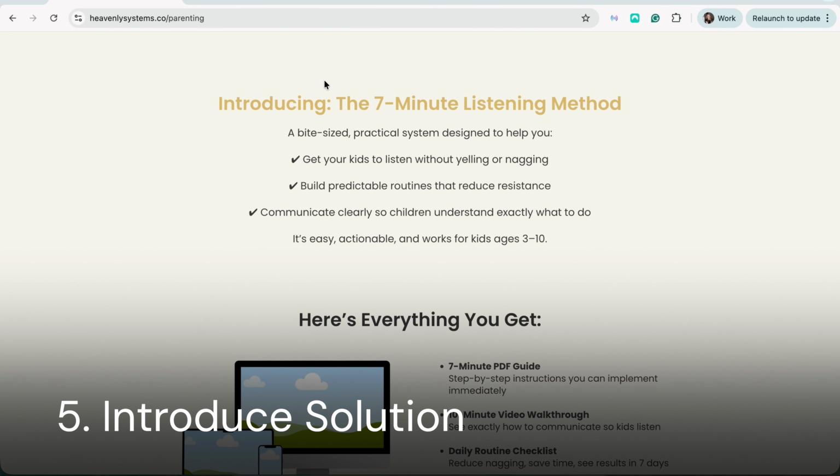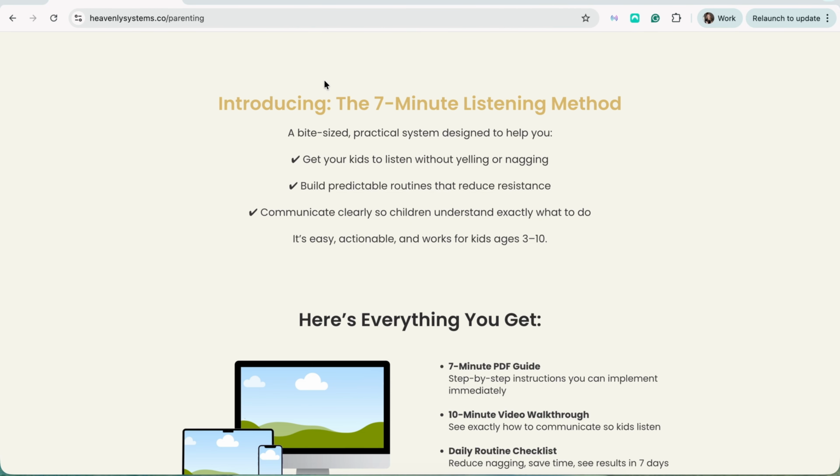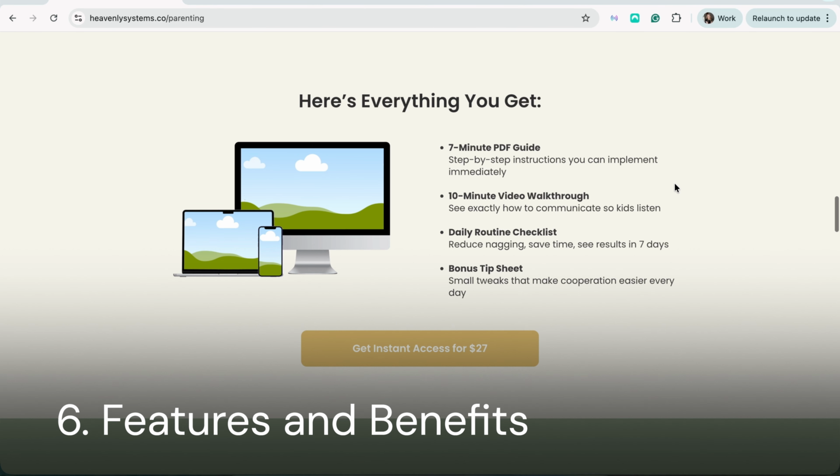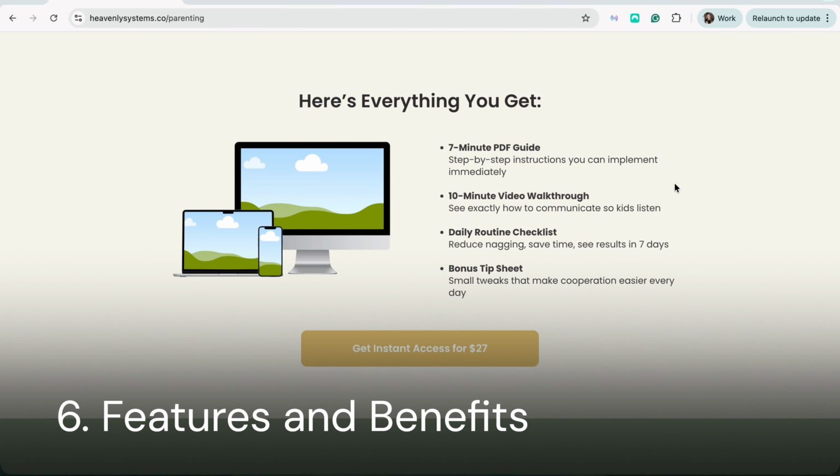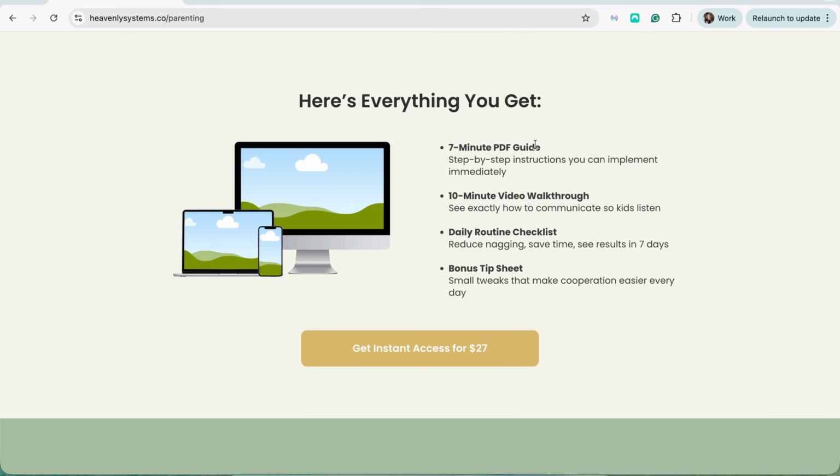And then we get to the solution product introduction section. So the goal of this is obviously to introduce our product as the solution to their problem. So we want to talk about what it is, how it works, and why it is super simple to do, and they should definitely get it. And then the next section, we go even deeper into the features and benefits of the offer. And so you are going to talk about the features. However, you always want to tie them back to the benefit, right? So the 10-minute video walkthrough to see how to communicate the daily routine checklist to reduce the nagging, because nobody cares about the checklist unless they know what it is for.